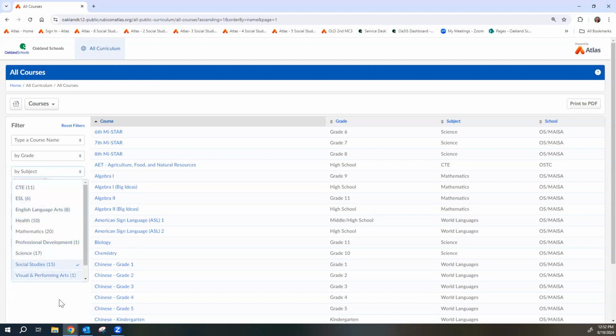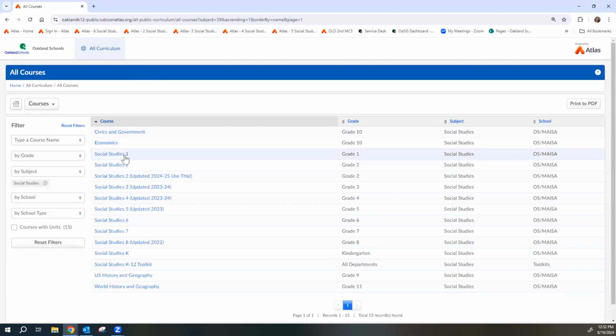So if you sort to social studies and you click out, you'll see all the social studies courses. You can also sort by grade level, but for right now, we'll just stop at subject. So you can see there is a full curriculum for kindergarten all the way up through the high school courses. But for all of you, what you'll be most interested in are the K-5 courses. What you can see next to some of them is a note about updates.